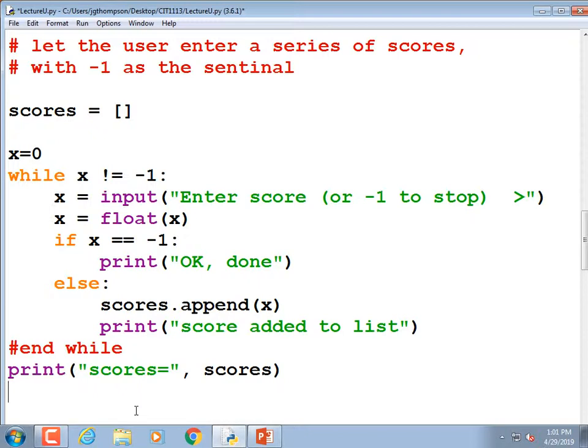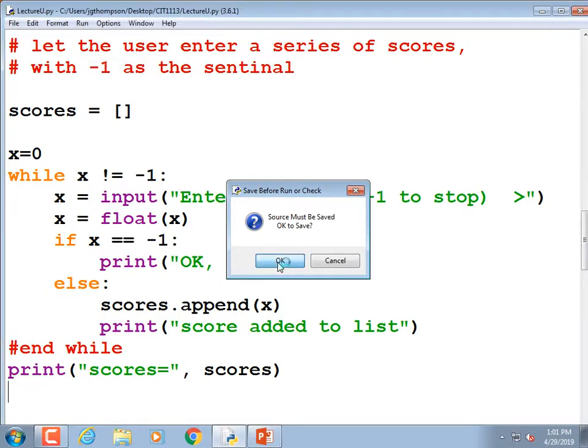Now we're getting to the point where the program's going to be annoying to debug, because every single time we run it, we're going to have to be entering data. So you never know, we might comment this out or something. All right, I'm going to test it.